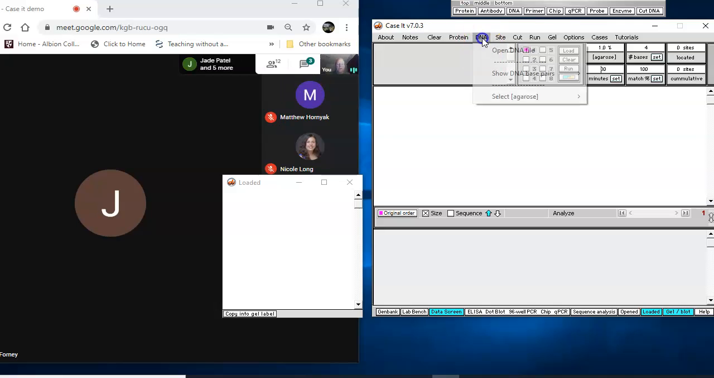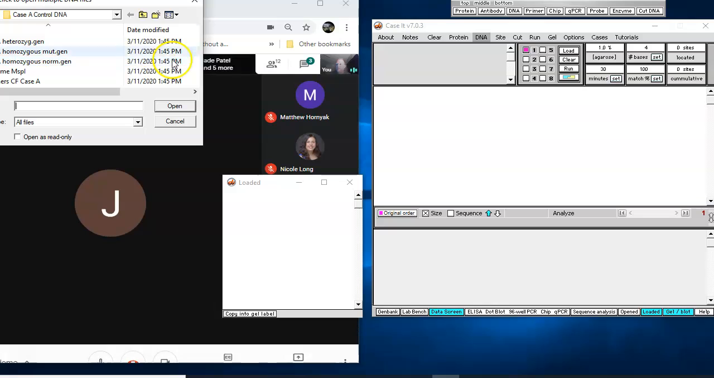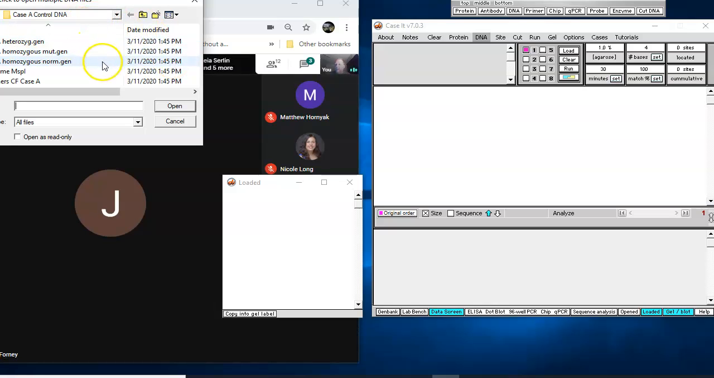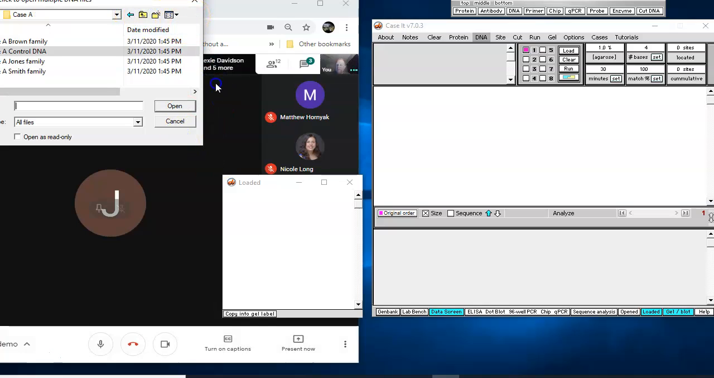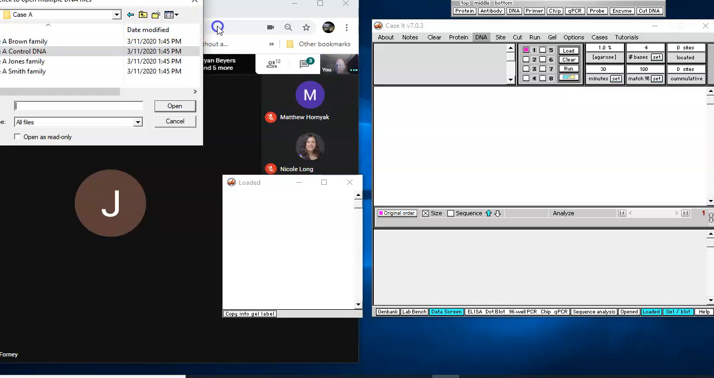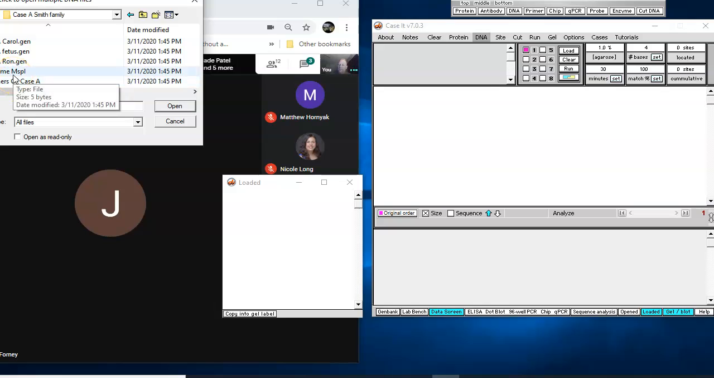So all you're going to do there is open a DNA file, go to case A. This is case A control. So I'm going to back up one level. If I can move this window, that'd be better. That doesn't matter. So let's say we want to do the Smith family. I'll take Carol, Fetus, and Ron, take that DNA, then get these primers, then run PCR, then get this enzyme and run a restriction digest, and then run a gel.